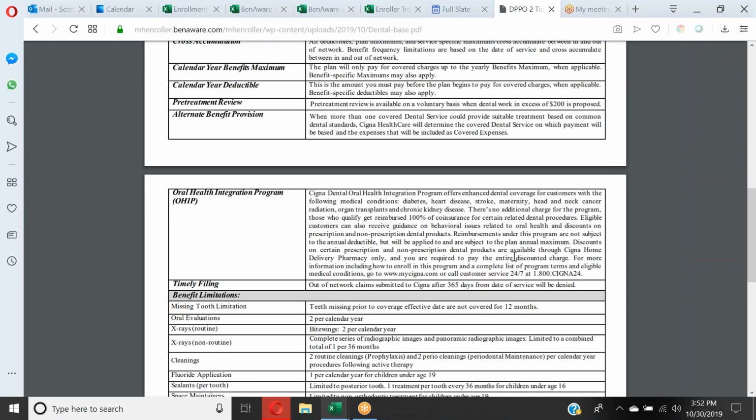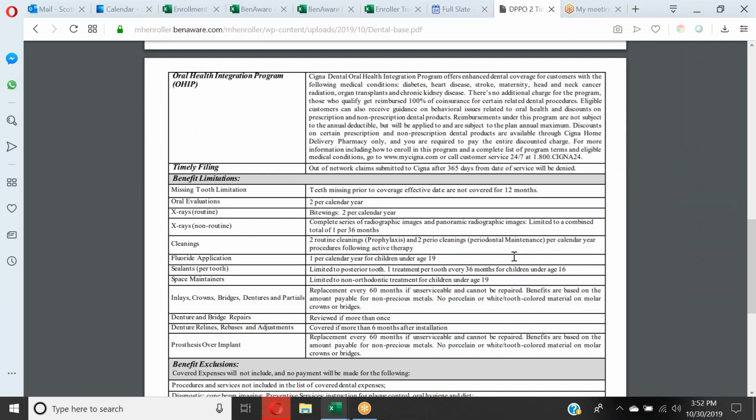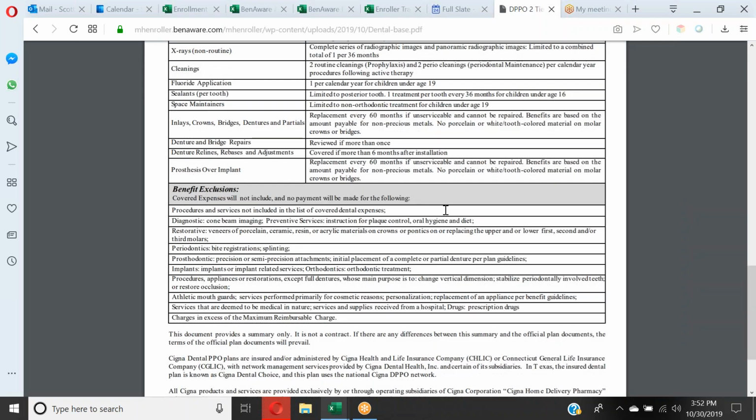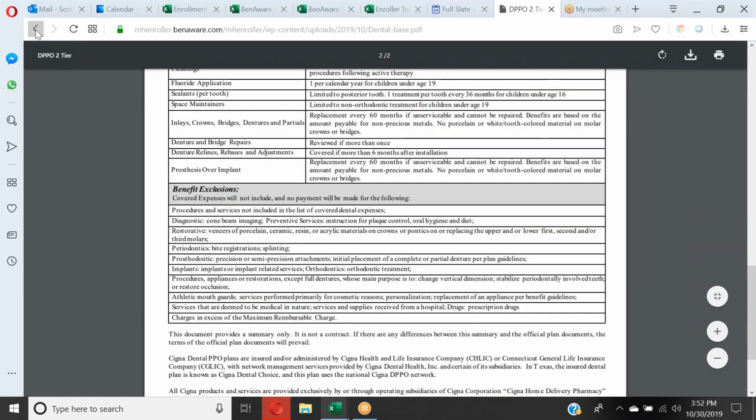Let's see, what else about dental? There's all kinds of definitions down here. Oral evaluations twice a year, x-rays, bitewing x-rays twice a year. If someone has questions about those, they're pretty well outlined here.